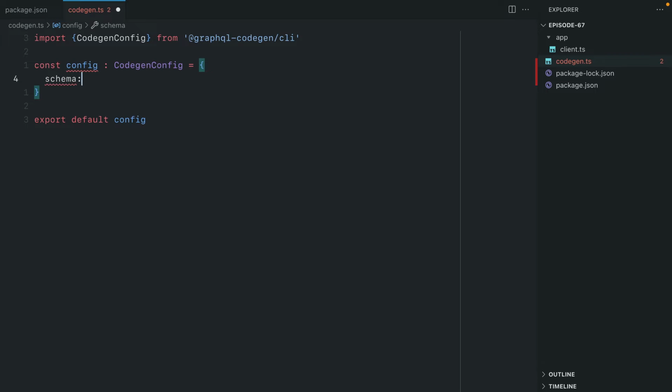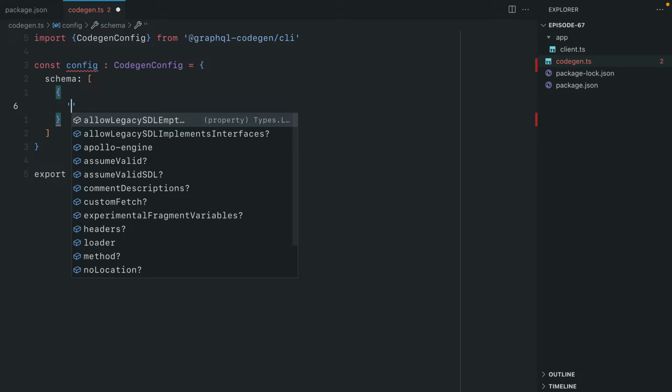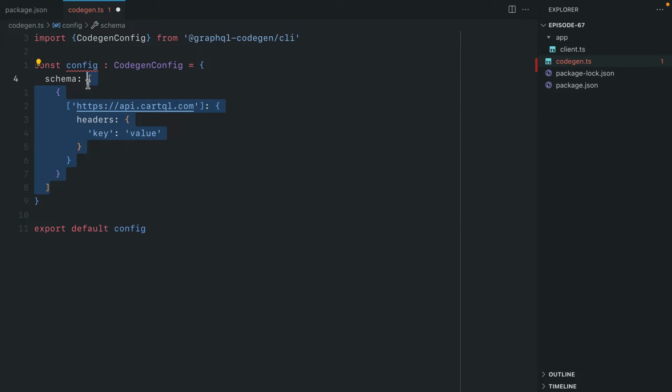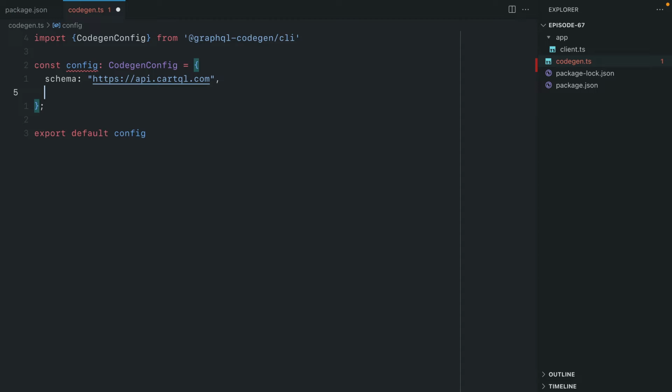Next, we'll want to specify the schema for our GraphQL API. And for the purposes of this video, we'll use an API URL for our GraphQL API. If your schema introspection is protected by some kind of API key, you can provide to the schema here an object where the key is the URL, and then you can provide the headers inside of here. But for the purposes of this video, we'll provide the unprotected URL for our GraphQL API.